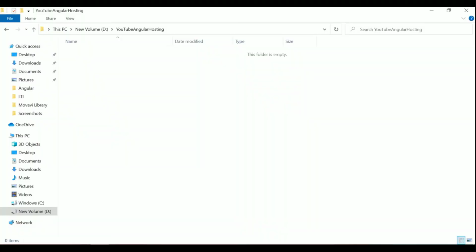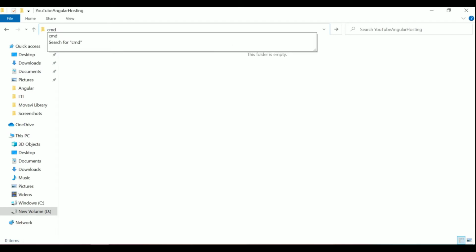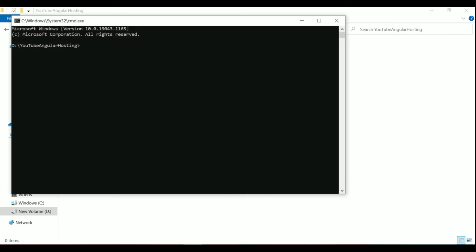I have created one folder. In this folder, just open this folder in a command prompt. For this, just write cmd and press enter. So my folder is open in a command prompt successfully. Now you write the script to create an Angular project: ng new Angular. Press enter.